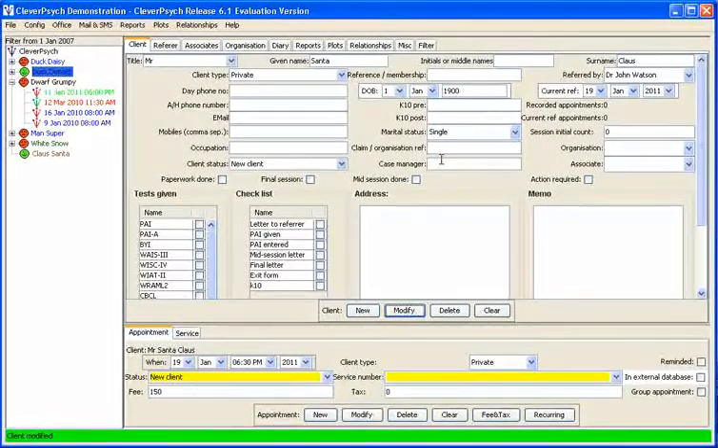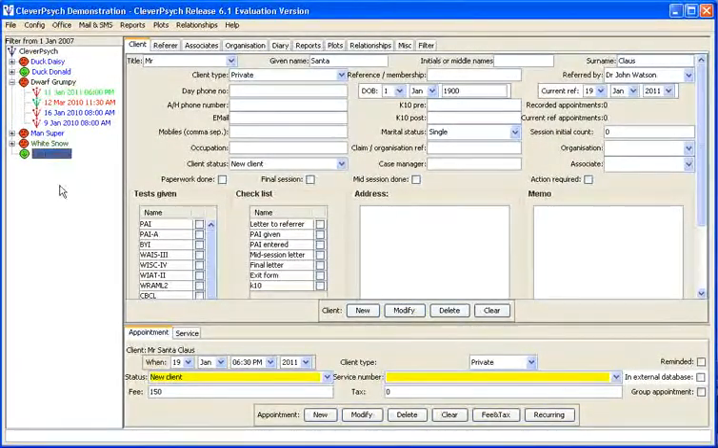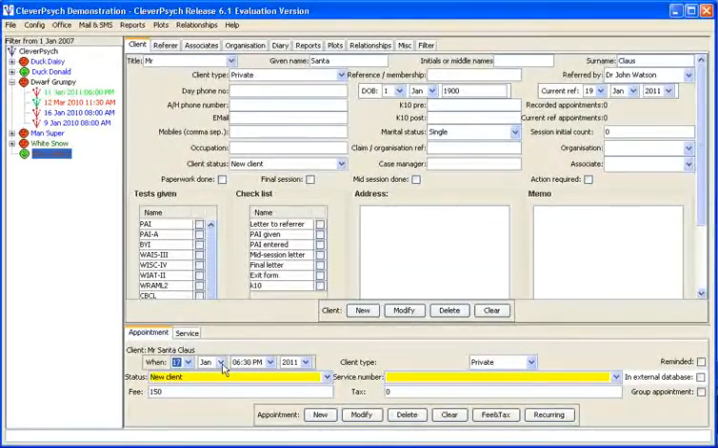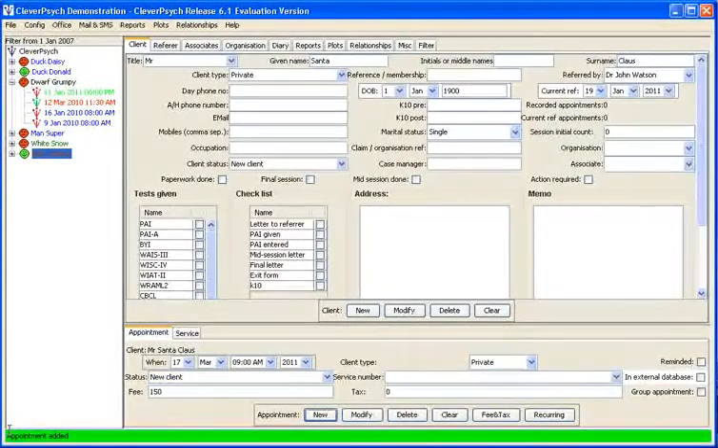Now, once you've got your new client set up, you can give them an appointment. And same situation, just hit clear, which will preset some of the fields down here, such as the fee is set according to the type of client, and then you go ahead and you give them an appointment sometime, whenever, and same thing, hit New. When you do things, you'll see that you get a little message down the bottom here, and sometimes it may tell you you've done something wrong.